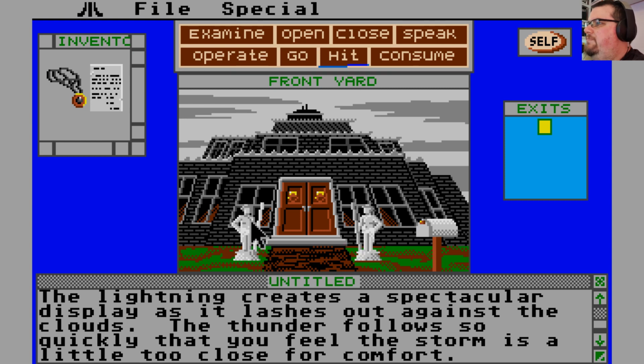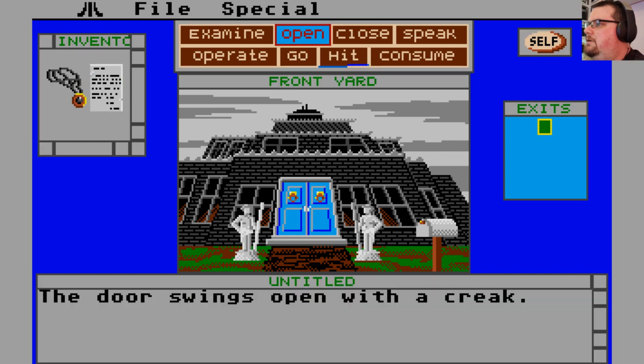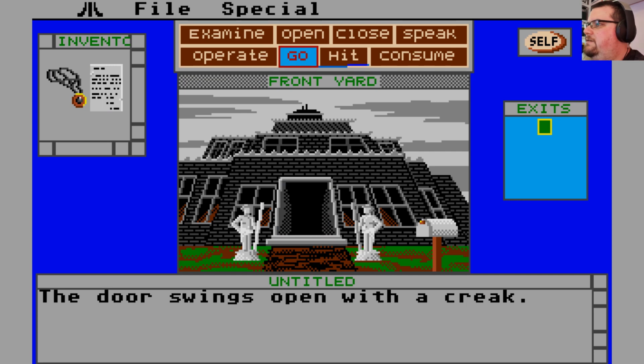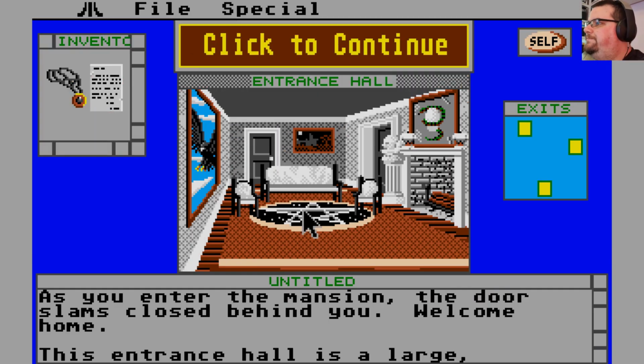Okay. Alright, so let's select the door and open the door. The door swings open with a creak. There we go. And then presumably you can click on there. Can we double click to go, or will that just examine? No, double click is go. So that's, yeah, so it's vaguely intelligent.